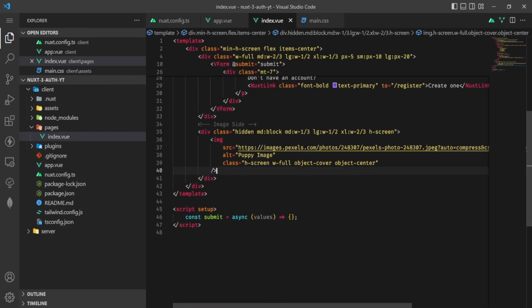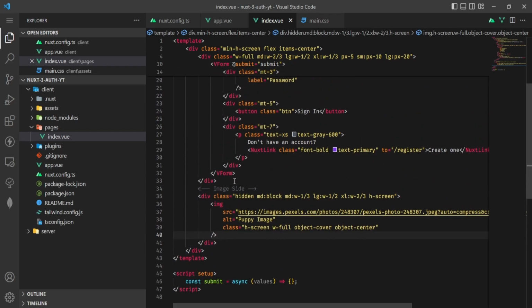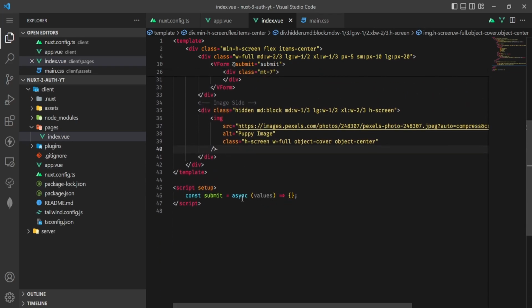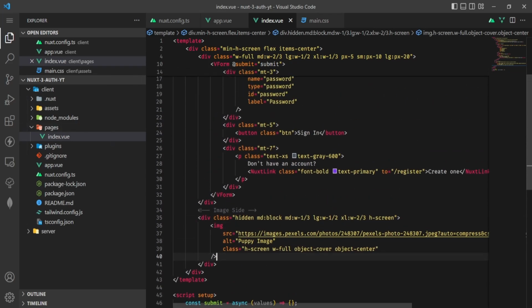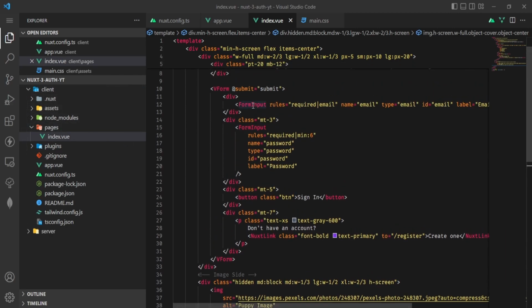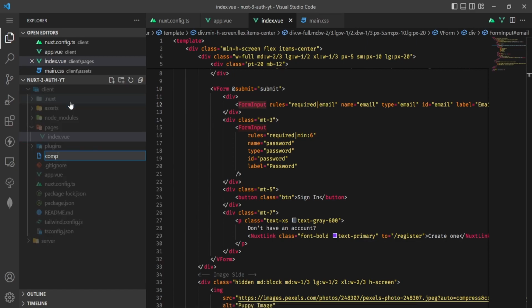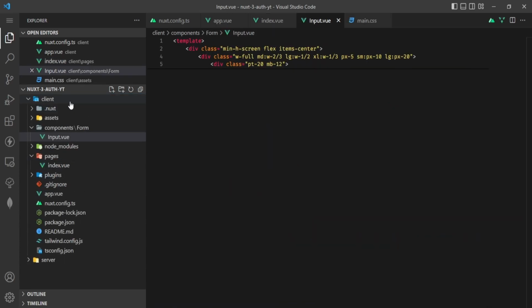Cool. Now, before creating or fleshing out this submit function, we have to add a few components and composables. So you can see here where we have this form input component, but it has not been registered. So let's go ahead and create that file. So we create components/form/input.vue.